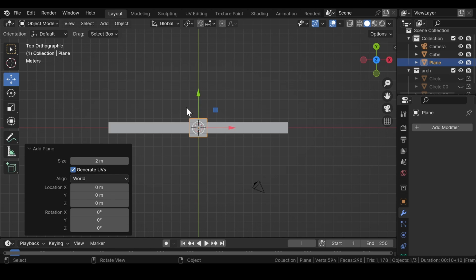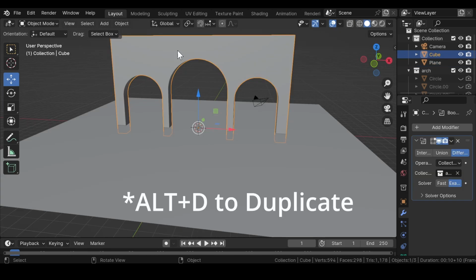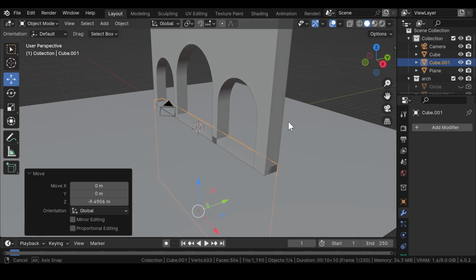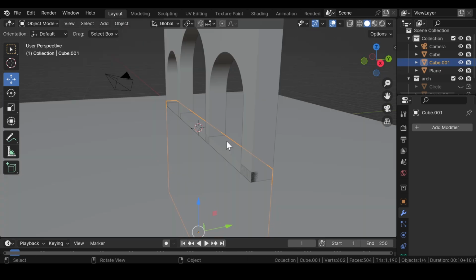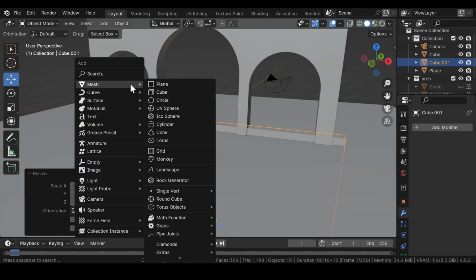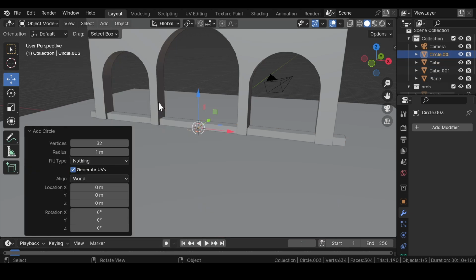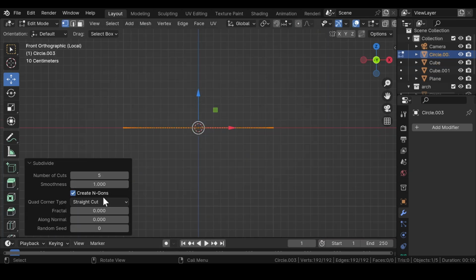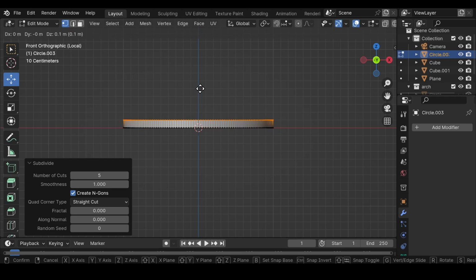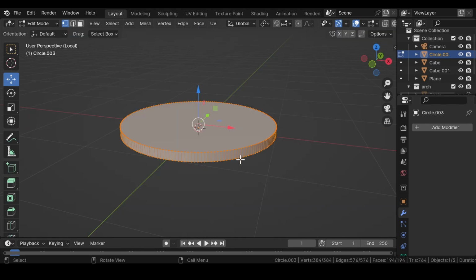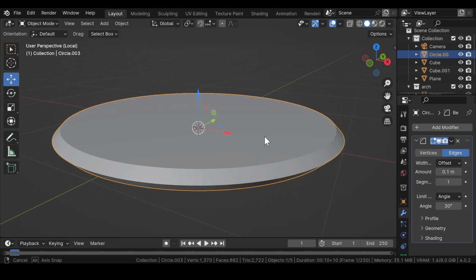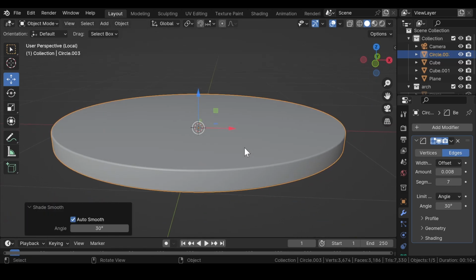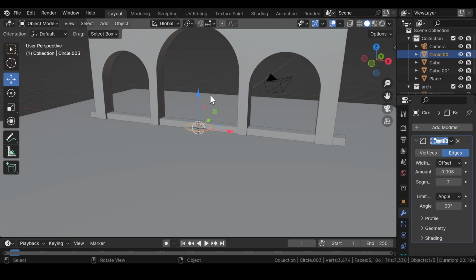Shift+A, add a plane mesh and scale it. Select the cube again, press Alt+D, remove the modifier and move it downwards in Z-axis. Press tab for edit mode, reduce down the scale in Y-axis. Shift+D again, add one more circle, / for isolated view, subdivide number of cuts to 5 and smoothness to 1 and extrude it in Z-axis. Press A and F to fill, and after that apply a bevel modifier, adjust the amount and the segment values and apply shade smooth. Press the / button again to come out of isolated view.